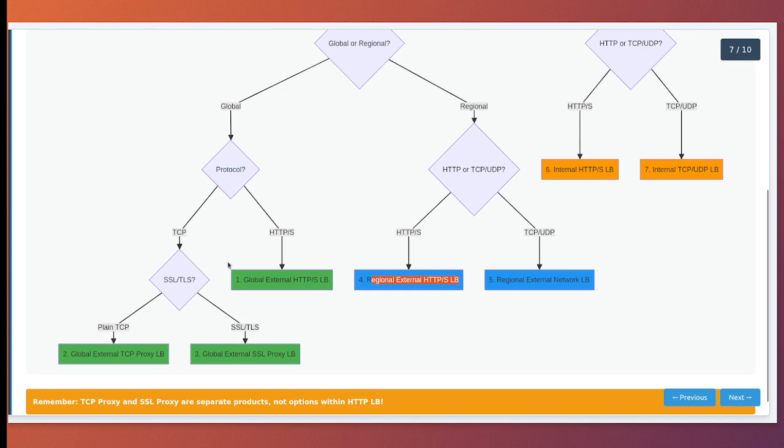For HTTP/HTTPS traffic, use the global external HTTP/HTTPS load balancer. For non-HTTP traffic, you need to decide, is it plain TCP or SSL/TLS encrypted? Plain TCP uses the TCP proxy load balancer, while SSL/TLS traffic uses the SSL proxy load balancer. Remember, these are 3 separate products, not modes of one product.